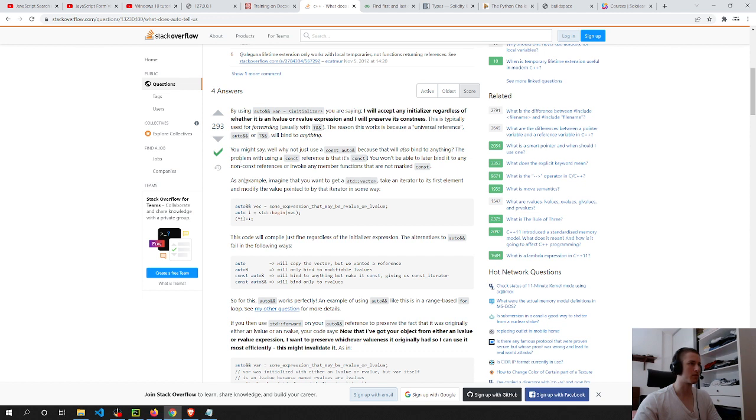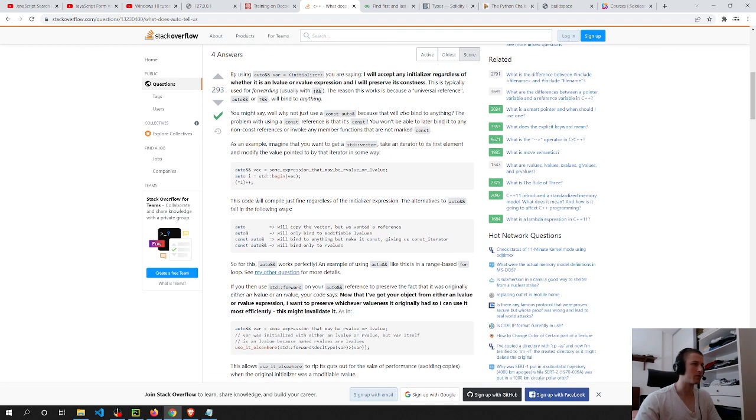You might say, well, why not just use const auto? Because that will also bind to anything. The problem with using a const reference is that it's const. You won't be able to later bind it to any non-const references or invoke any member functions that are not marked const. As an example, imagine that you want to get a standard vector, take an iterator to its first element, and modify the value pointed to by that iterator in some way.